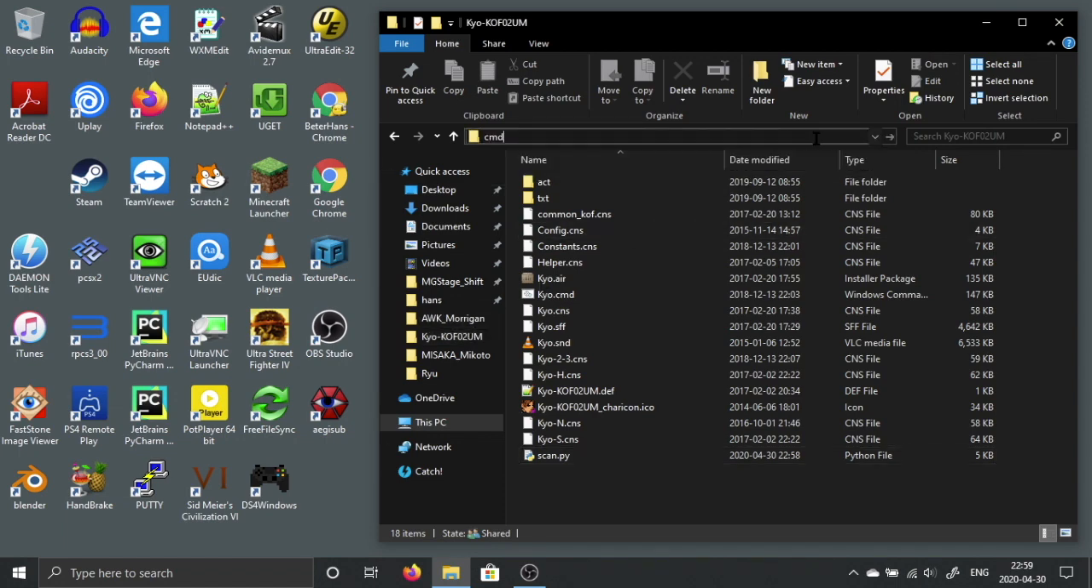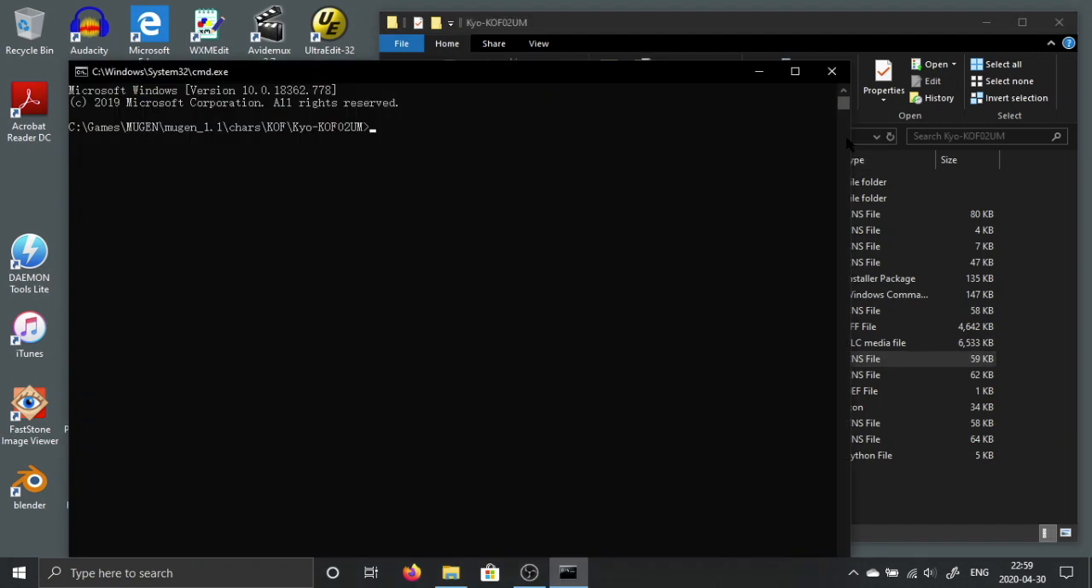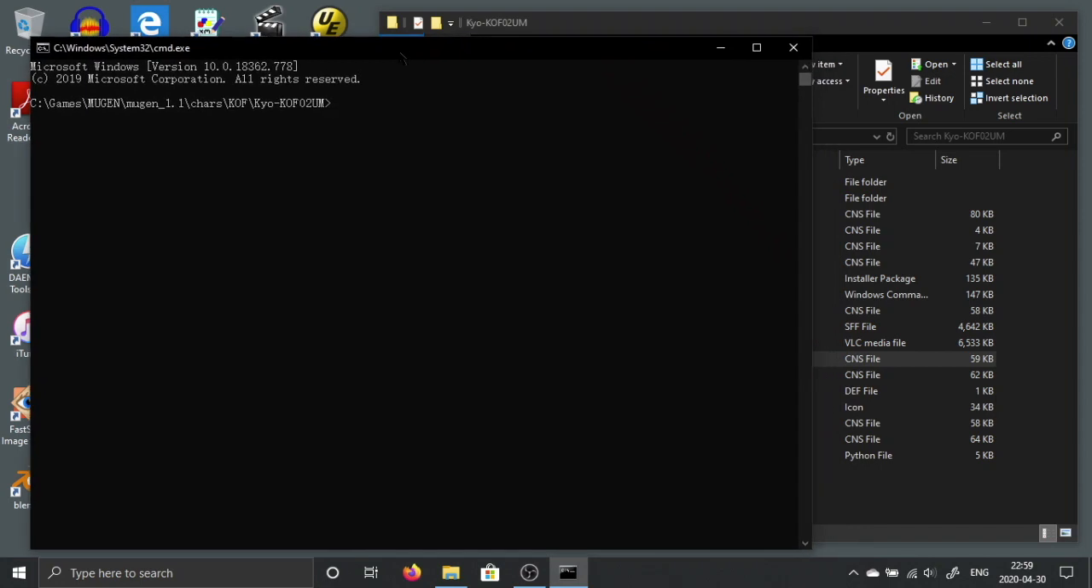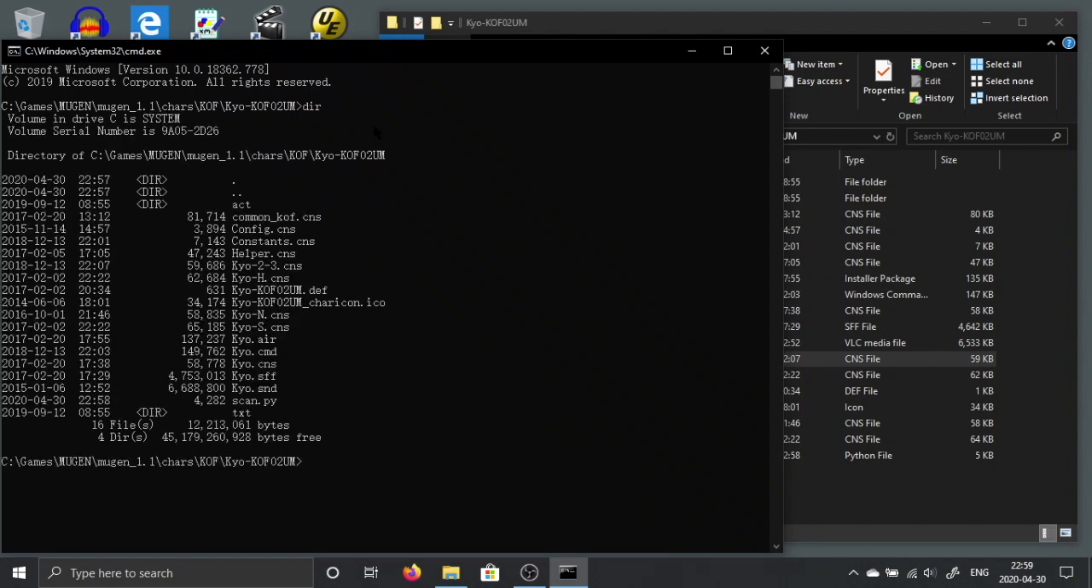After that, you navigate to the characters folder, key in CMD. So there will be a command prompt under this characters folder. You type dir, and here is our Python script, and here is the air file we need to scan.